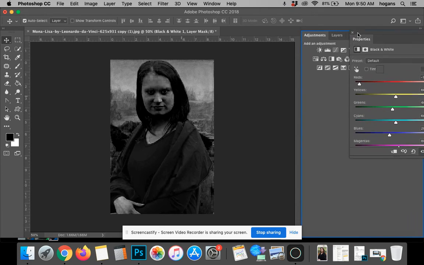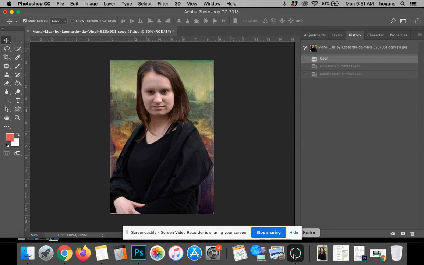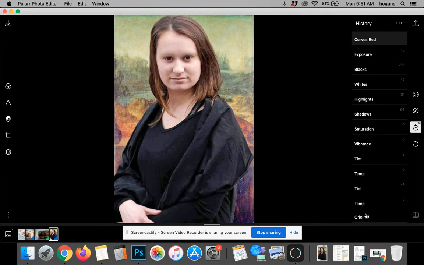Okay. Put this back over here and then go in my history, and then I can see the things that I have done. Photoshop starts at the top and then works its way down of the things that you have done. Okay. Polarr is just the opposite. So it starts down here and works its way up. This is the last thing that I've done. Over here is your undo. So you can just undo things if you want to.